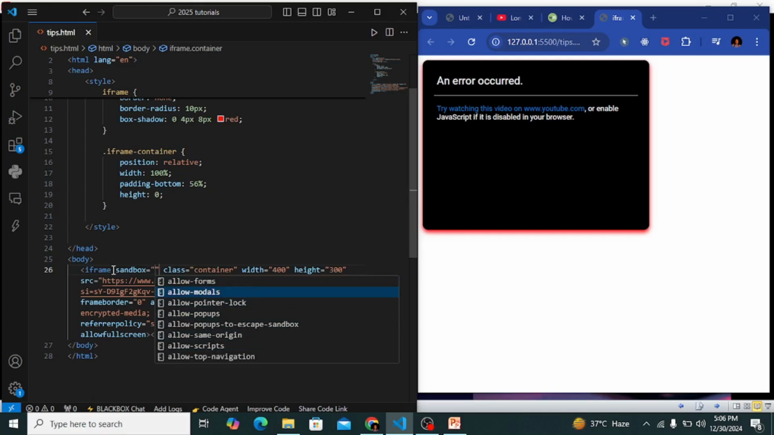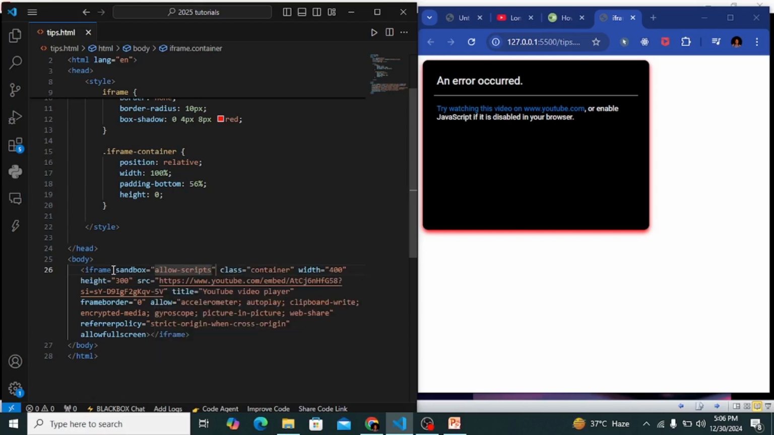Now this restricts actions like running scripts for security. So if you want there to be security on your video, you can choose any of these. So let's say we say allow scripts. Now it has allowed the script, that it is now there. So you can use it for different security reasons.